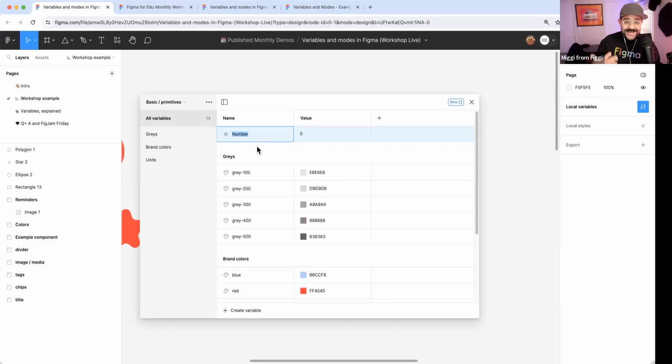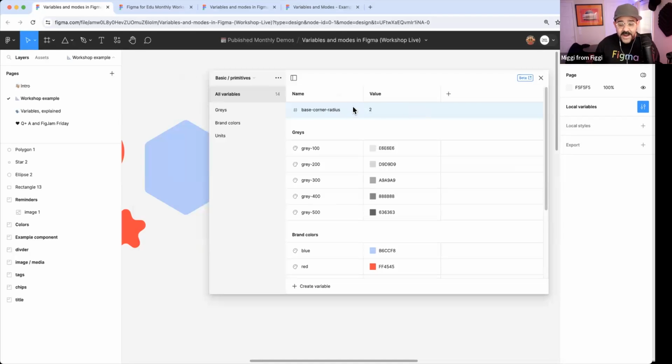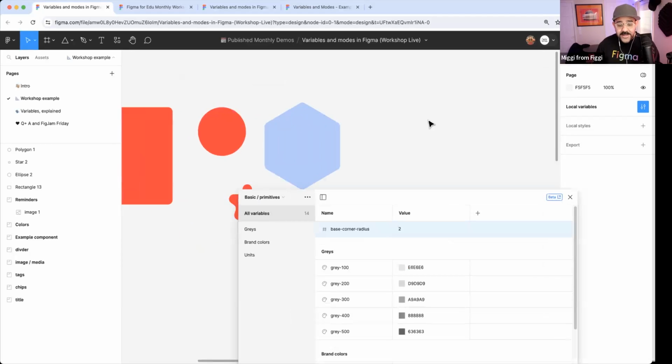When we're in design, we refer to these as semantic values when a variable is referencing the job that it's performing. So if I was to say base-corner-radius, that's the corner radius. I can set that value. Let's say we're going to start it at 2. So I have my base corner radius at 2. Now this variable is going to be available locally in my document.